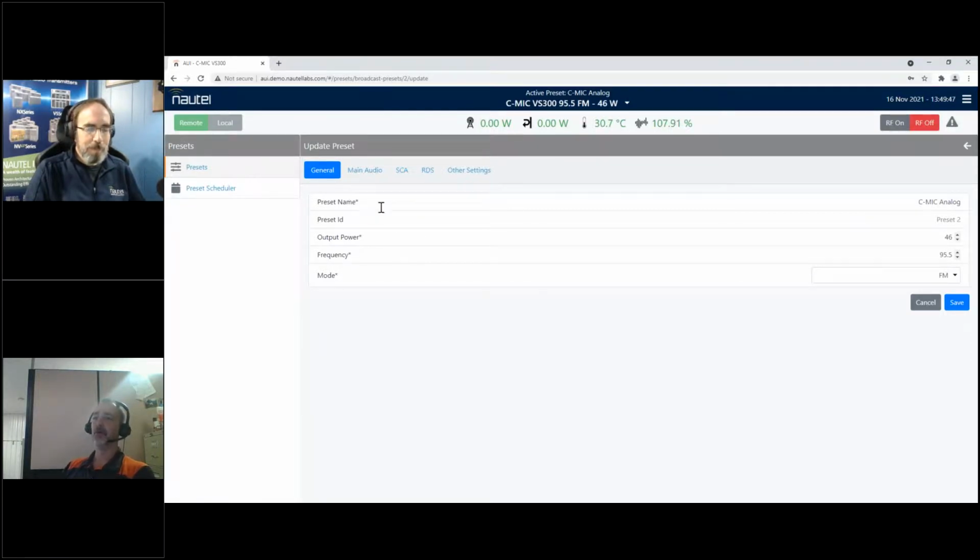Once again, you've got the preset name here. We won't change the preset name. The preset ID is not changeable. It is the index number from the old version. Really, the only thing we use the preset ID for is as a channel that will get tracked to the remote IO if you select it. But output power is output power. Frequency is your carrier frequency in megahertz. Output power is in watts. And the mode currently only supports FM, so there are no other mode selects.